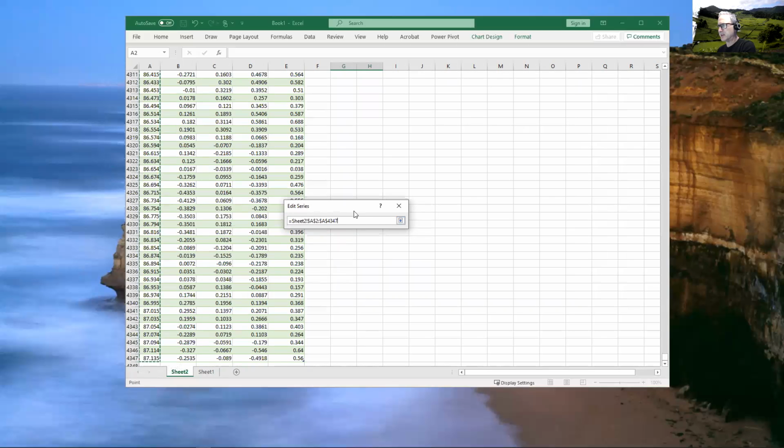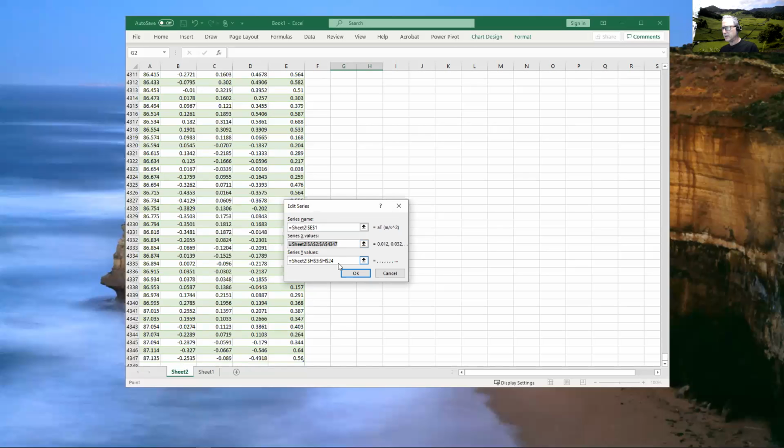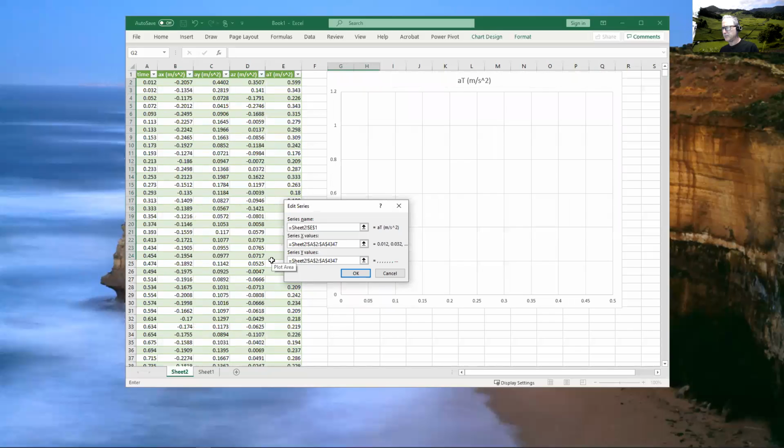And then you come over to this Edit Series window and click this little down arrow, and it's filled that in right there. So now you've got X values are coming from sheet 2, which is what we just imported, from column A, rows 2 to A4347. So we've got 4,346 data points in there. And now we want to copy this, so we're going to highlight the whole thing and hit Control C, and then we're going to come down to this and highlight it and hit Control V, right?